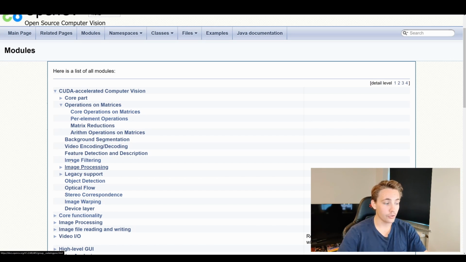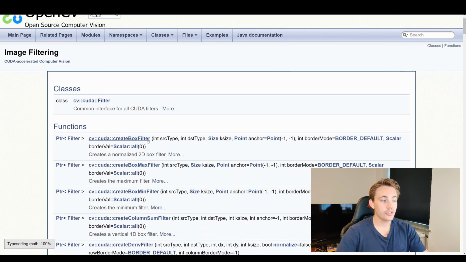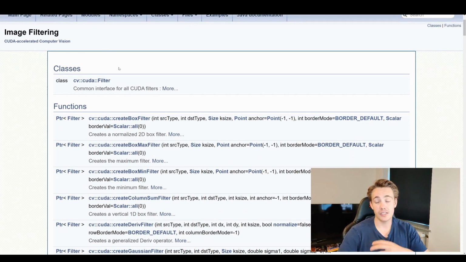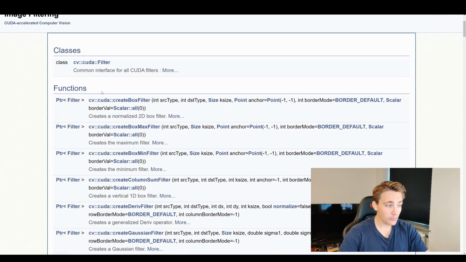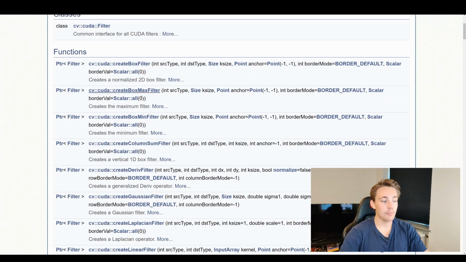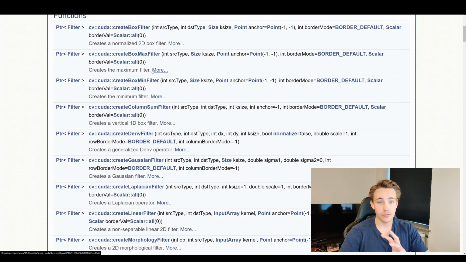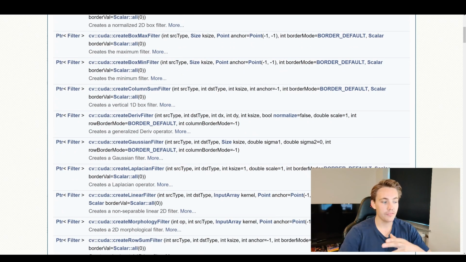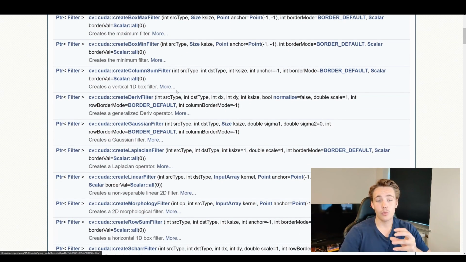In this video, we're going to go into image filtering. When we're in this image filtering sub module, we can see that we get a class here, the CUDA Filter, and then we can see all the functions that are implemented in this sub module. We can create a box filter, and some different varieties of the box filter, like a maximum filter and a minimum filter. But in this video, we're going to focus on the most common filters that we use in computer vision to smoothen out and reduce noise in our images.